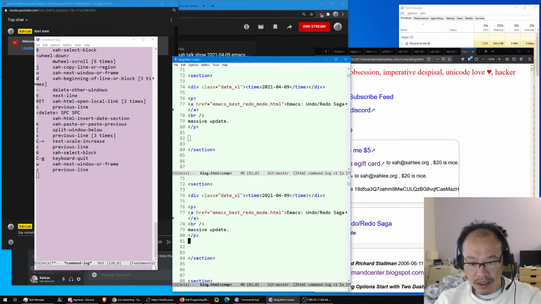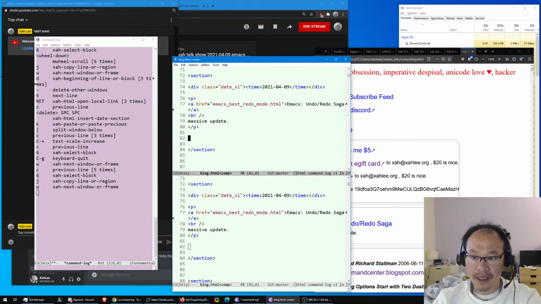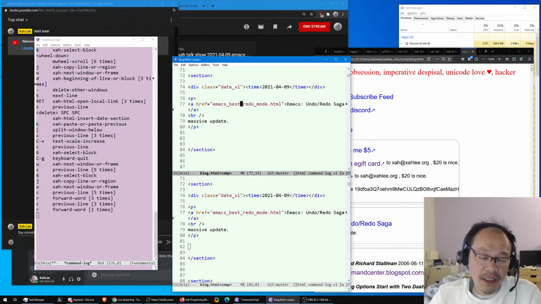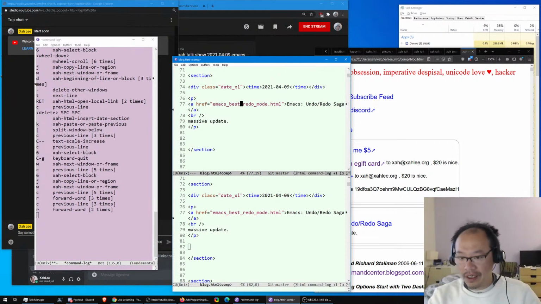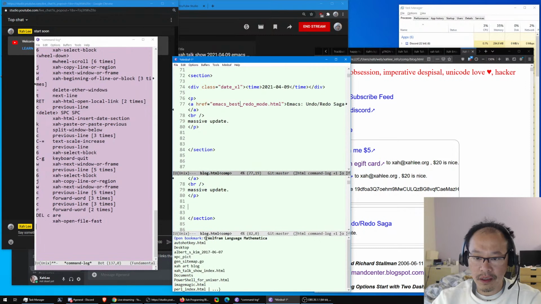So what I want is actually, ultimately, to be able to copy a block of text and paste it in some other HTML page and have Emacs automatically fix all the relative links, all the local links. That is what we want to do. Okay, let's write it out.